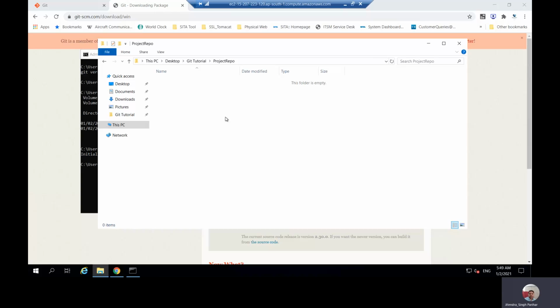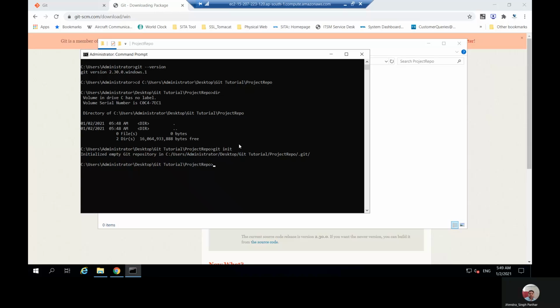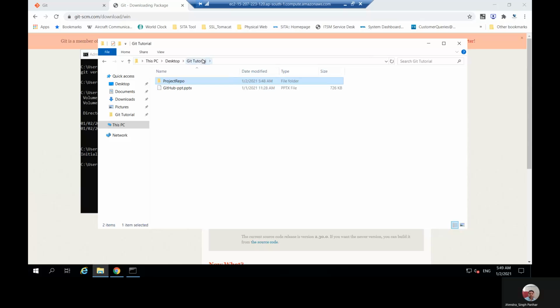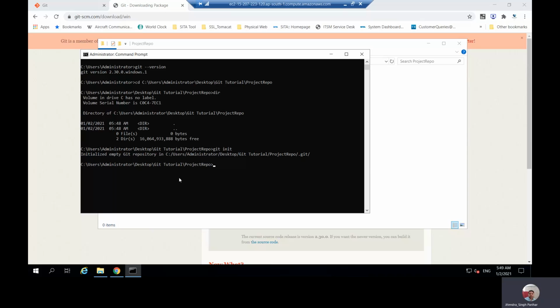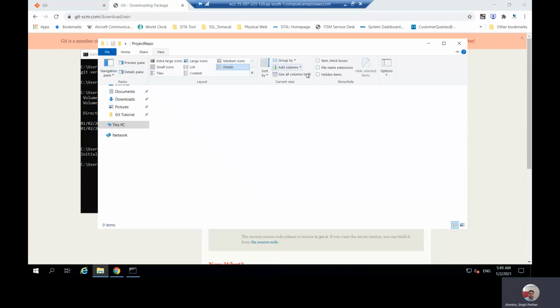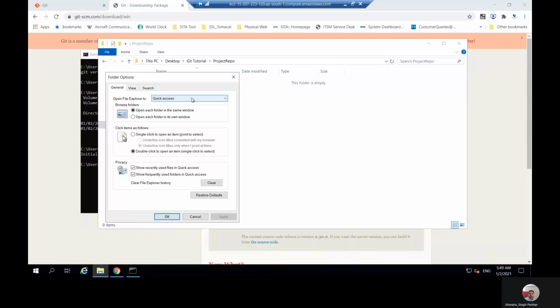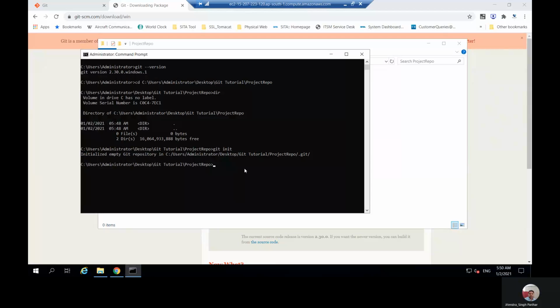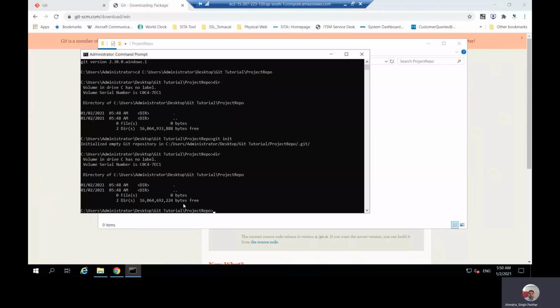Let me see where we are. Administrator, project repo, initialized empty Git repository. So this is something like a non-visible file, like hidden files. We have the option to show hidden items. Okay, we'll see.